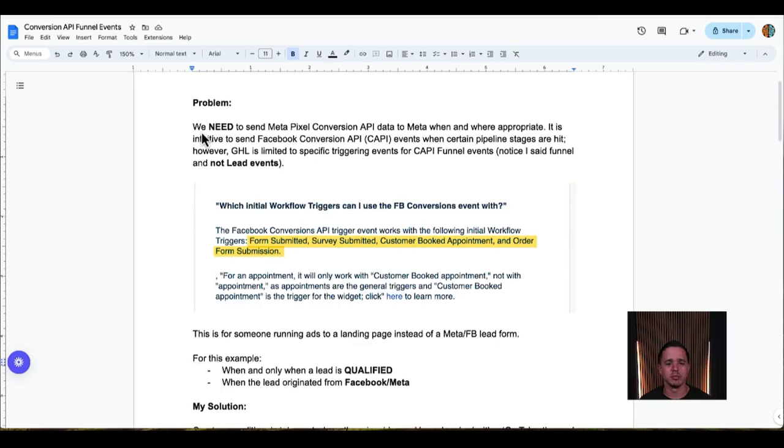We needed to send Meta Pixel Conversion API data back to Meta when and where it was appropriate. We're paying for traffic from the Meta platforms, Facebook, Instagram, and the Audience Network. We don't really use the Audience Network too much, but we're paying for traffic and we get these conversions. People opt into our landing page as a lead form, but just because a lead opts in to a lead form on a landing page doesn't necessarily mean that they're a qualified lead.